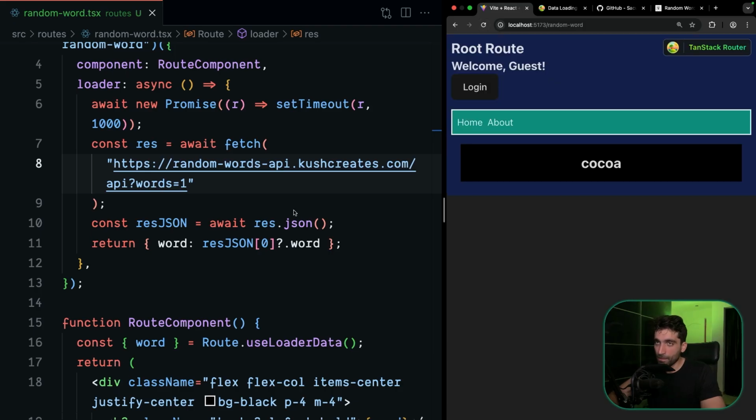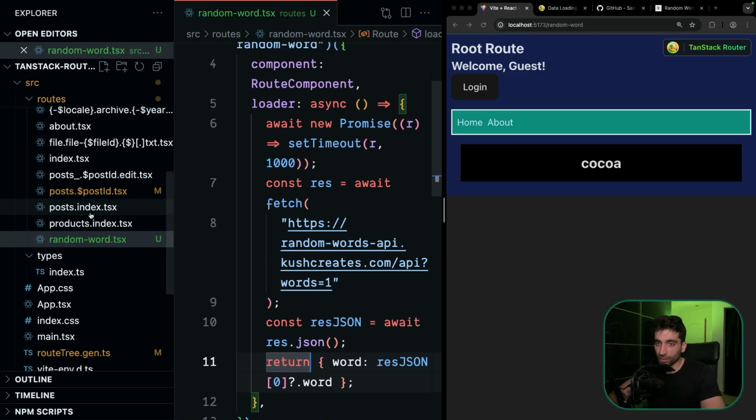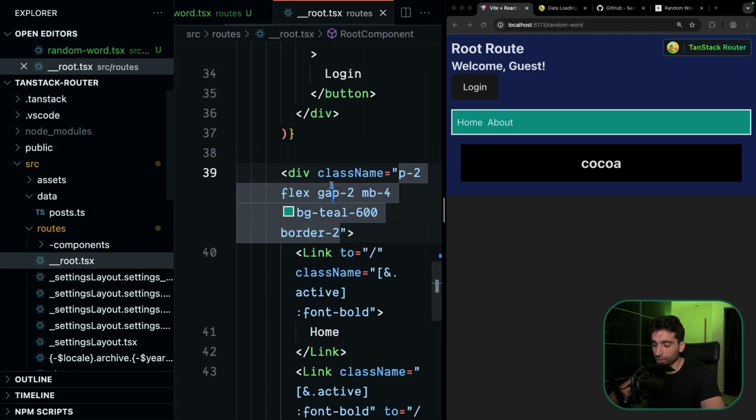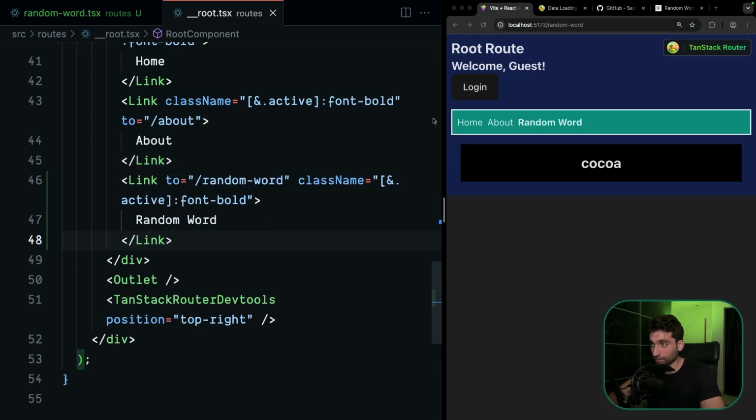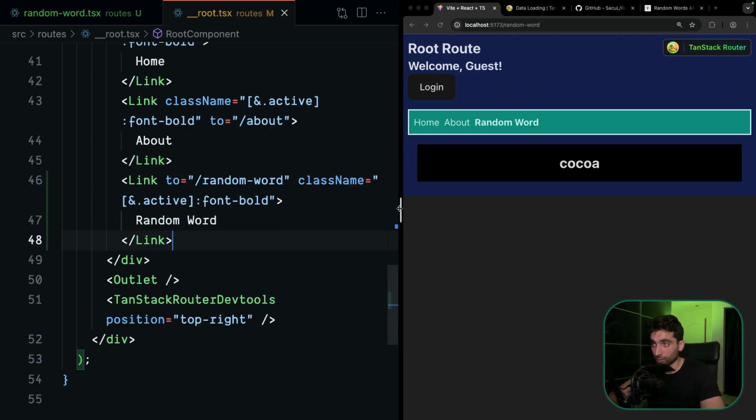So now what I'm going to do, I'm going to go to my menu, this one that contains home and about. I'm going to put a link to our random word route. So in here, I'm going to go to my root route, and I'm going to add this link after about here to take us to the random word route, like so.